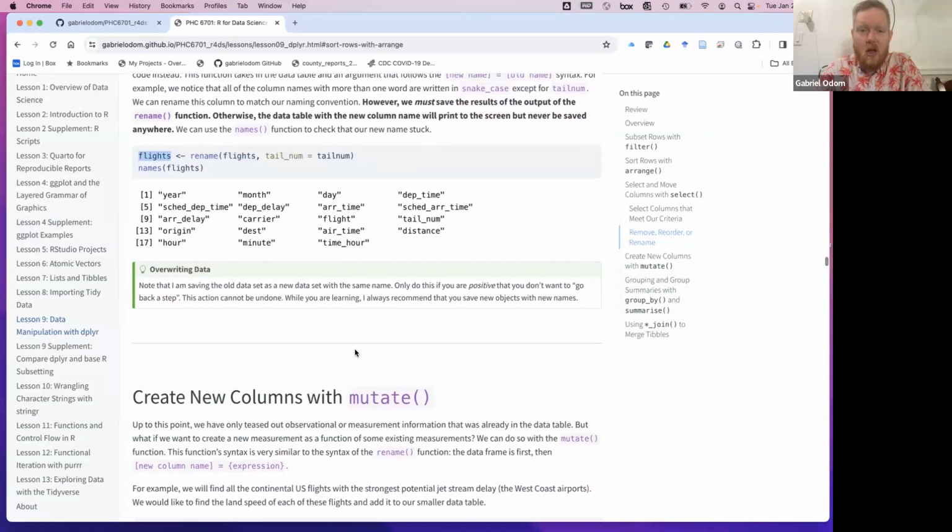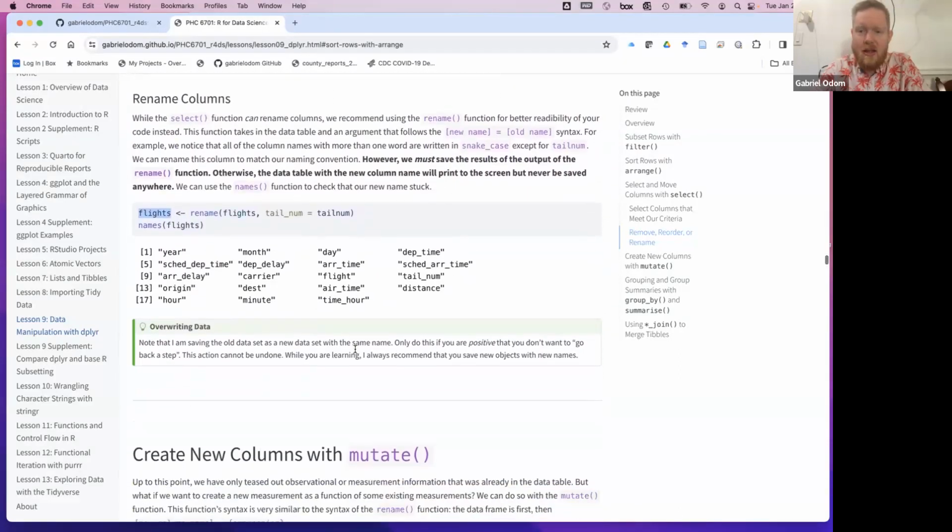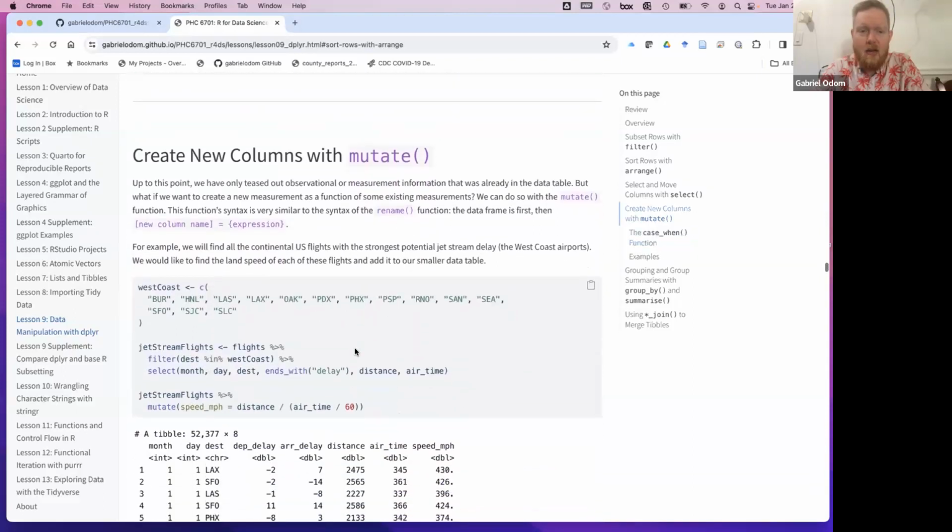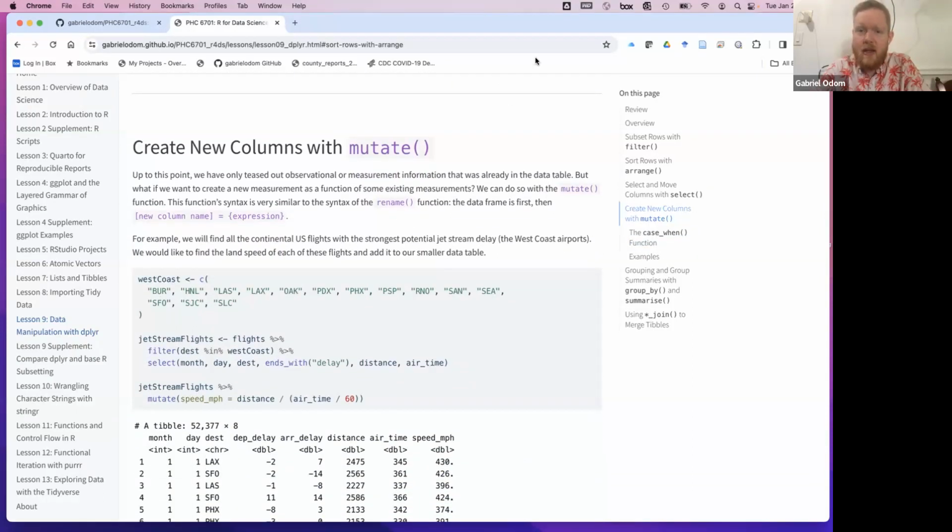Okay, and that's all on the select function that I want to talk about. Next time, we will talk about the mutate command. So see you soon.